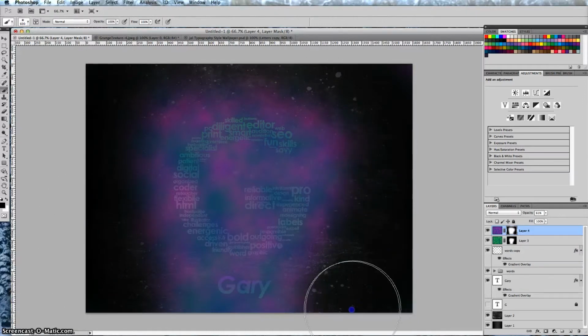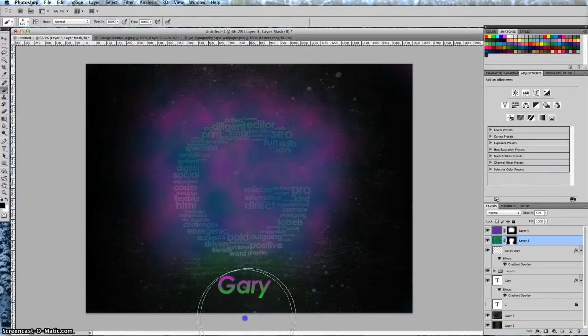We're getting there. And looking at it, I probably want to go over the name itself. So I'm going to click on the layer mask right here. Make sure black is selected and go over this a little bit. And then click on the other layer mask, which is right here, and go over that. I think it looks a little bit better that way, with the name standing out.